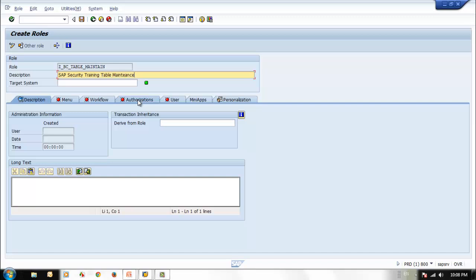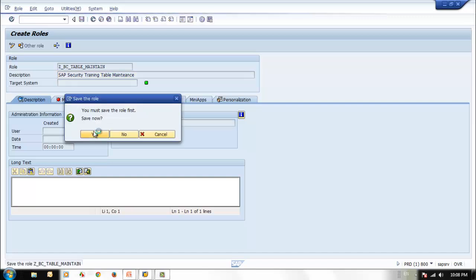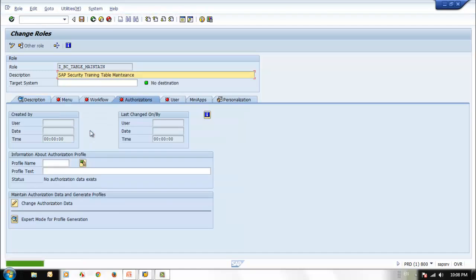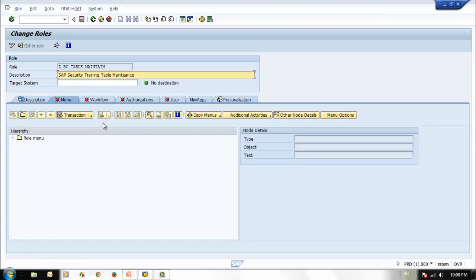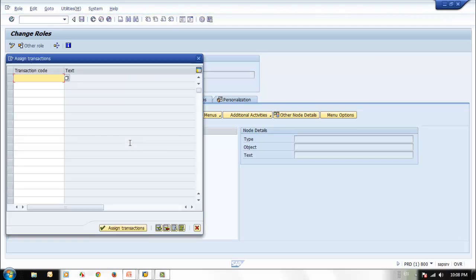Then go to authorization, or let's use the menu, it will be quite easy. So I will add two transactions here, let's say SE16 and SM30. We can add all the transactions which we have seen, but just for our testing purpose, I add only SE16 and SM30. Assign this role.